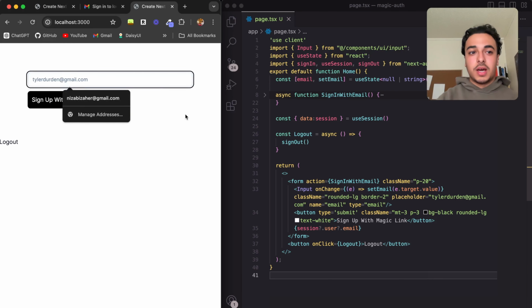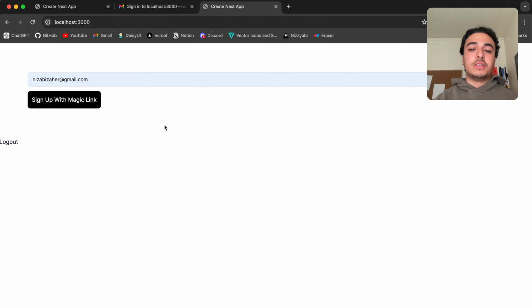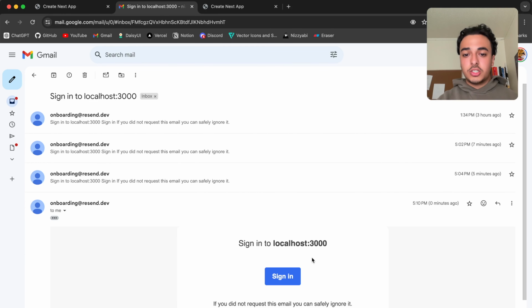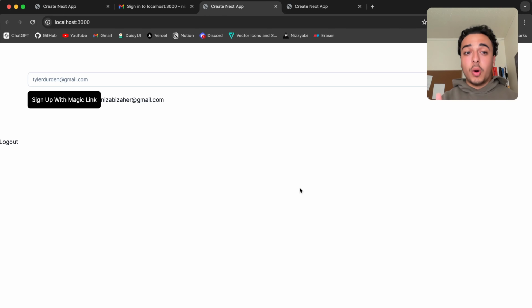So let's just go through this one more time. Click this, put in the email. And obviously in a regular app, you'd have a notification system. Reset everything here. Go to our email, see that we have a new notification, click on sign in, and hopefully, there we go. We have our email there.